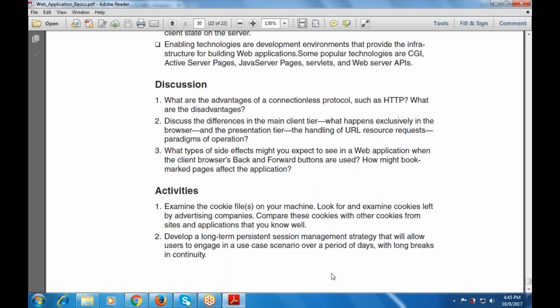Now, the activities are: examine the cookie files on your machine, look for and examine cookies left by advertising companies, and compare these cookies with cookies from other sites and applications that you know well. So these are the activities that you must perform in your current scenarios.